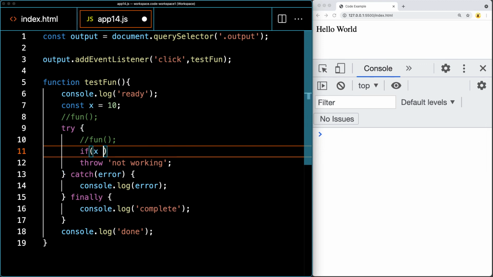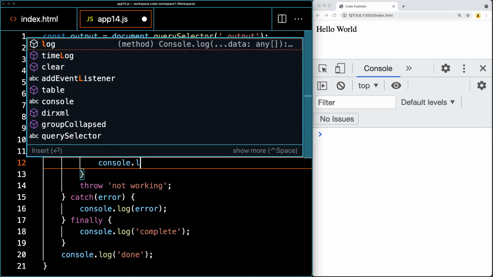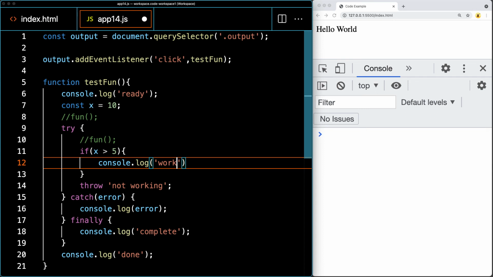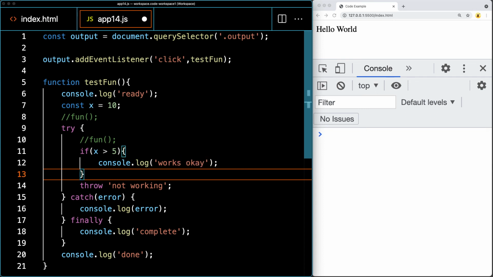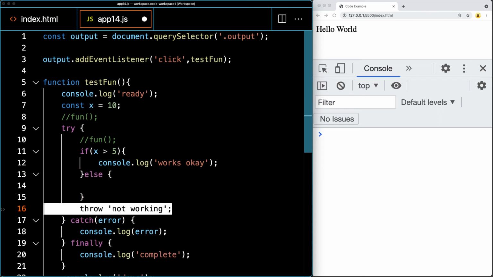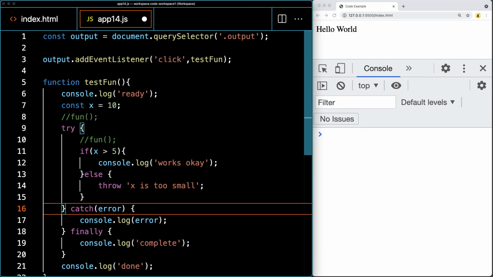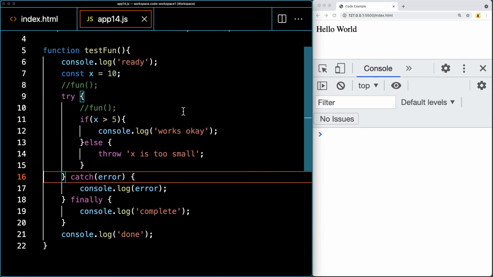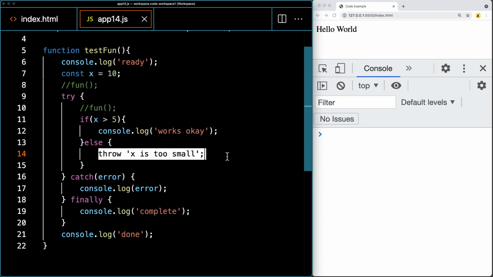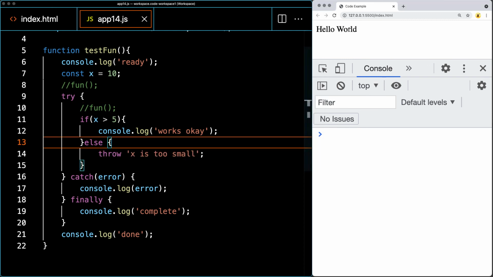If x is greater than 5, then we're going to just output within the console, works okay. Whereas else, we can throw an error, and that error will just be x is too small. So what do you think the output in the console is going to be this time, as we've added in the way to throw the error?